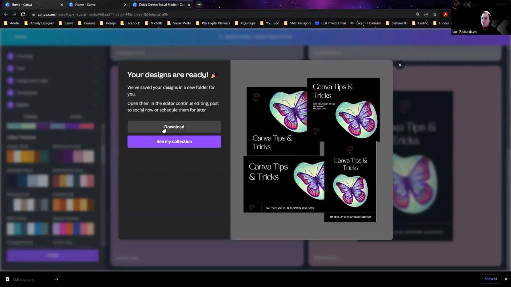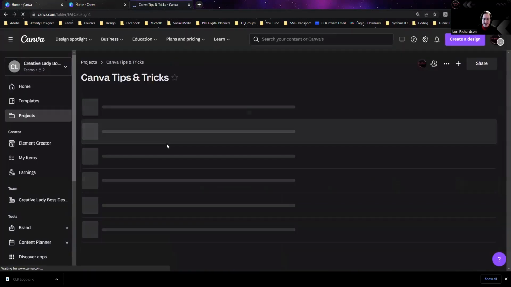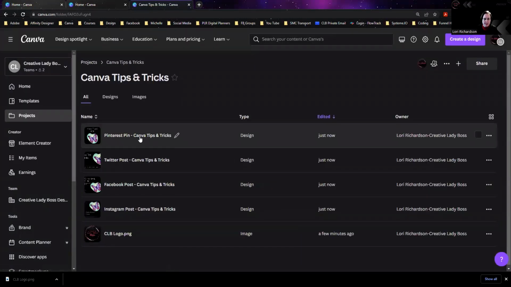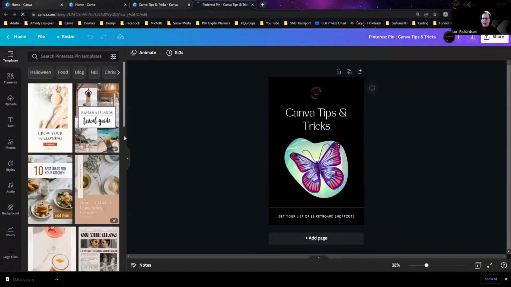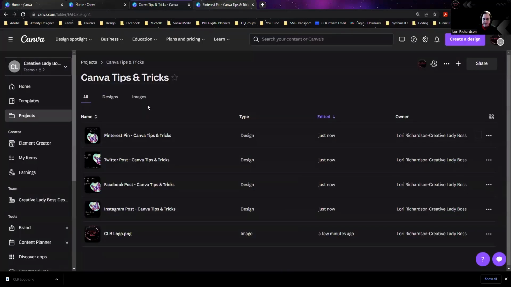You can download them as they are right now. But if you click on see my collection, what it actually does is it creates a folder in your projects, and you can go look at them and you'll notice that they're all here. Like I've created some before, and you can open each one. If you want to make some tweaks to it, you can do that. Or if you just want to leave them as they are, let's say you're not ready to post them.